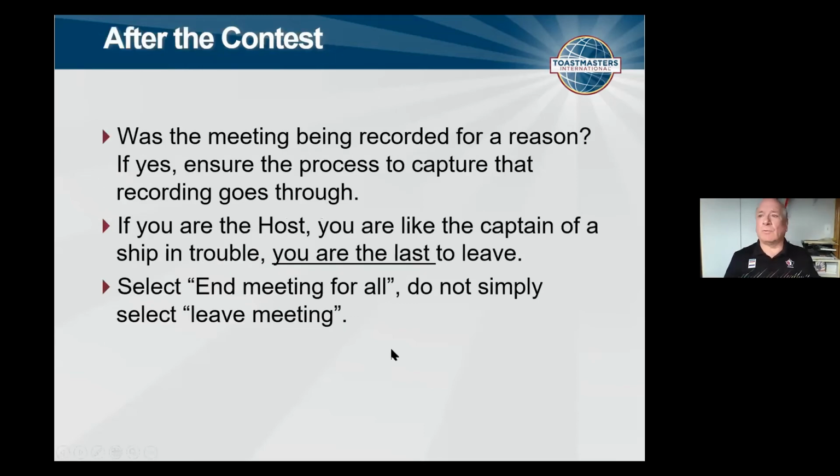After the contest, was it being recorded for a reason? If yes, ensure the process to capture the recording goes through. Just recording is one thing, but at the end of the Zoom meeting, you have to do something with that.